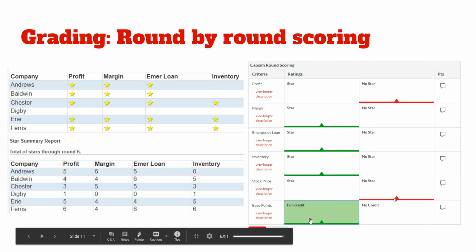And that's because some of the simulation decisions that they make, if they're following a particular strategy, they may not be earning stars in the very beginning. So it's unusual for students to earn 5 stars every round, but I want them to understand that as they go round by round, if they follow their strategies, they're going to be advancing the success of their company, and therefore they'll earn more stars over time.